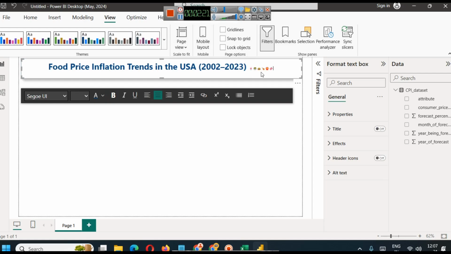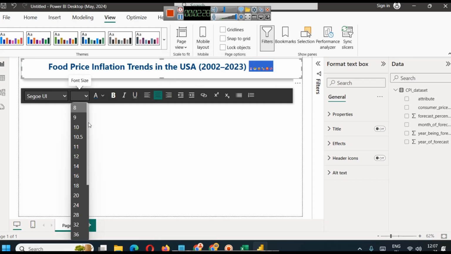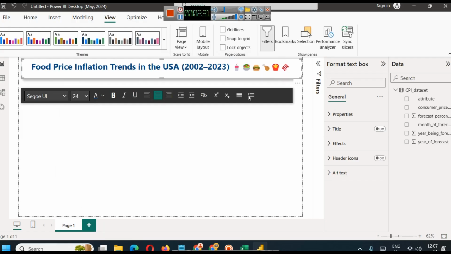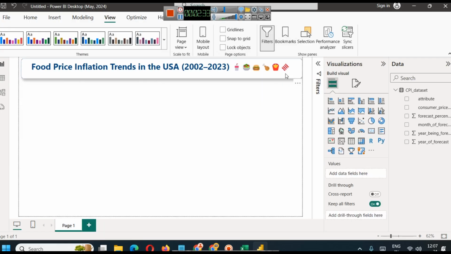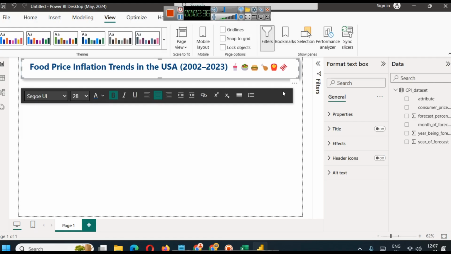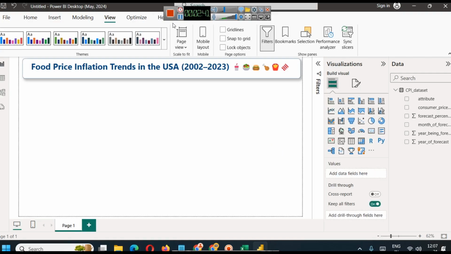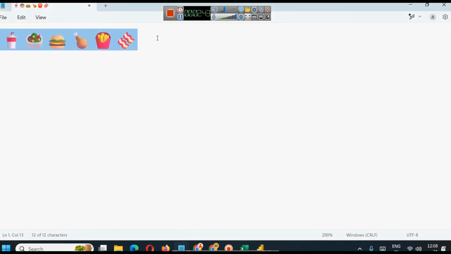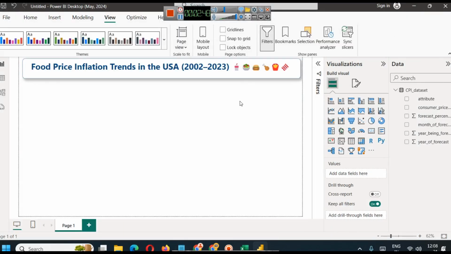And just for fun, if you want to add some icons here, you can add these ASCII code icons that you can use here. So just to make your graph interesting, this is optional. I will provide you these icon codes in a notepad so that you can copy and paste anywhere you want. Now our dashboard title is ready, and next thing is we will start preparing some KPIs.